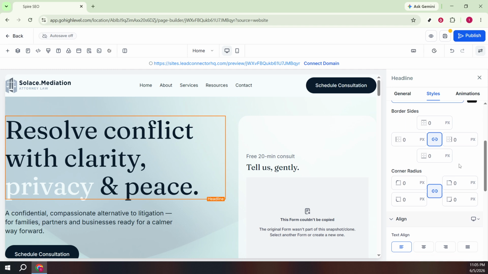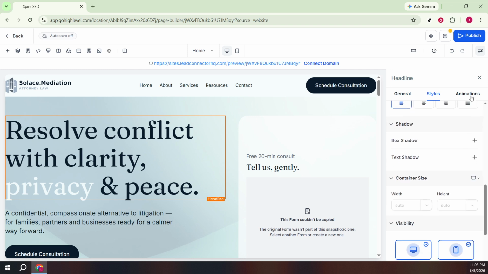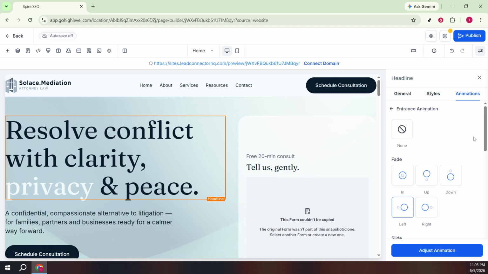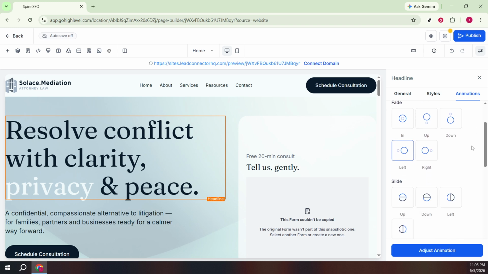Finally, use animations to control motion. You can add entrance effects, set delays, and tweak duration so elements appear smoothly as visitors scroll. Subtlety is key. Choose light fades or slides that enhance focus without distracting from your content. Test timing so important elements don't arrive too late.